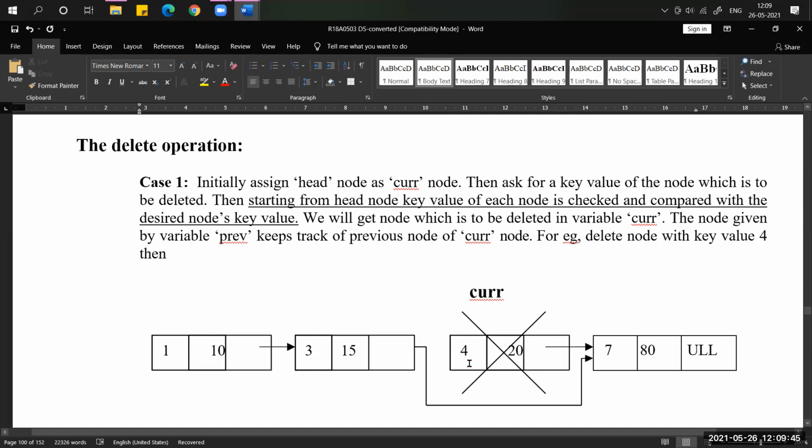Now I want to read the key value of the node which I want to delete. That represents the key value I want to give. So here I chose 4. Now I want to delete this one. When I delete this one, how will the links be changed here? What does the current's next link field hold?